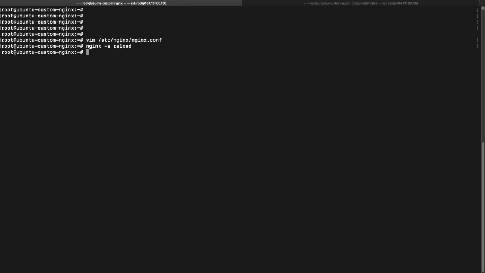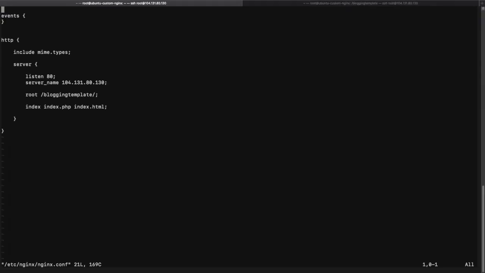Now let's again open the configuration file and make some changes. After the index, I'm defining another location, the root location. Over here, I'm defining try_files: first it will return the URI. If the URI is not matching, then the second thing is to return the URI at the root path. If this is not matching, simply return a 404 status code.